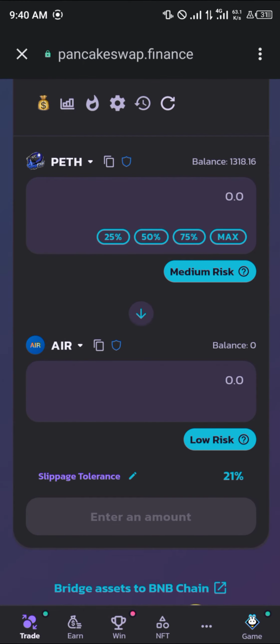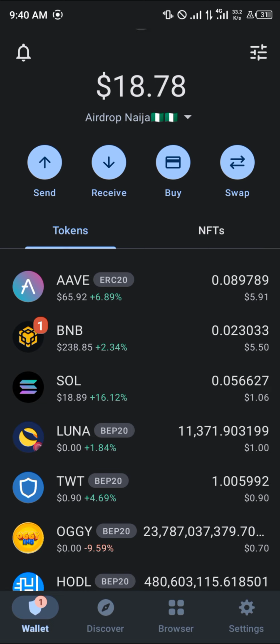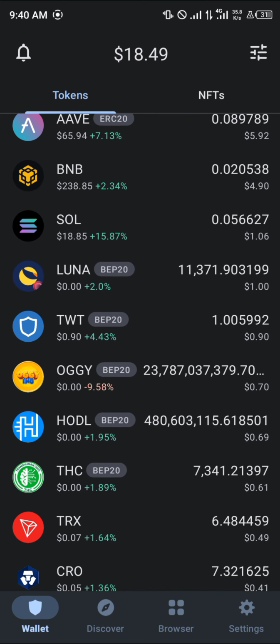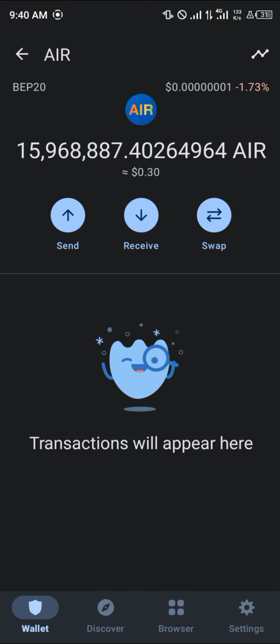Okay, close this, close Pancake Swap, and simply reload. And here we go, the Air is on our wallet, the Air coin.